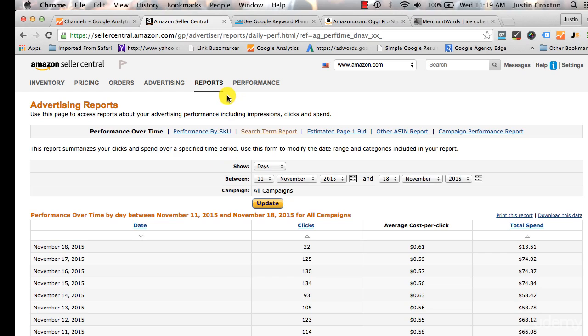So in this case, this is obviously the very top of the interface for Amazon, the seller dashboard. You have payments, coaching, and so forth. I typically go into advertising reports, which is right there. You have performance over time, performance by SKU, other ASIN report, campaign performance report. I go to what's called the search term report, and this is something they just started doing recently, where you click on that report.